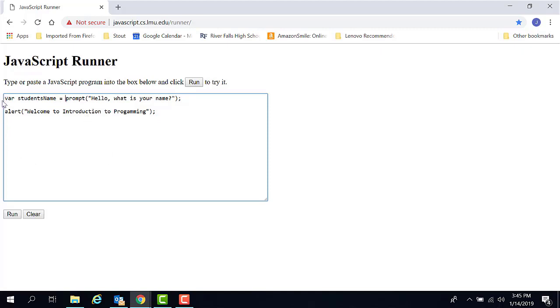So we're going to say create a variable, and we're going to call it student's name, and we're going to prompt, hello, what is your name? Now we can use the alert to show us what was put in that name. So we can alert student's name. Now notice there's a difference here. Student's name does not have any quotation marks around it, whereas welcome to Introduction to Programming does have quotation marks around it.